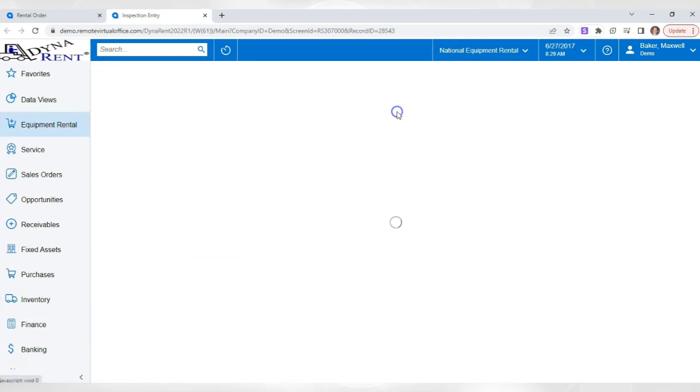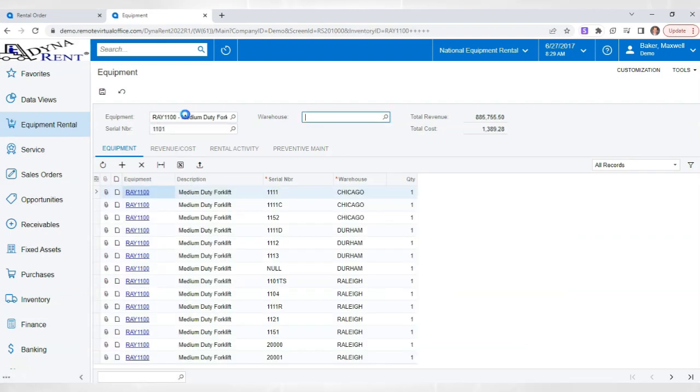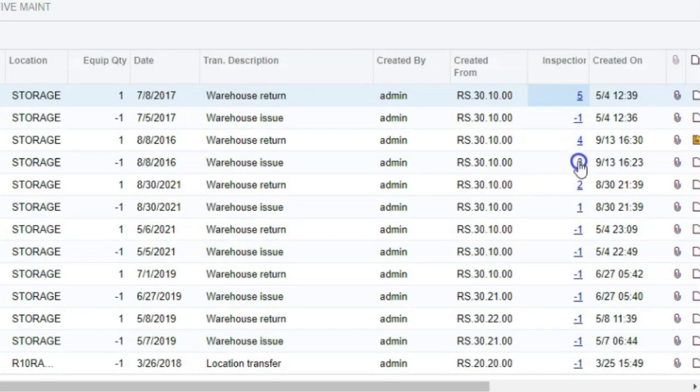DynaRent also saves inspections in the Equipment Master file. It files all asset movement transactions there, so you can see the entire inspection history for any piece of equipment.